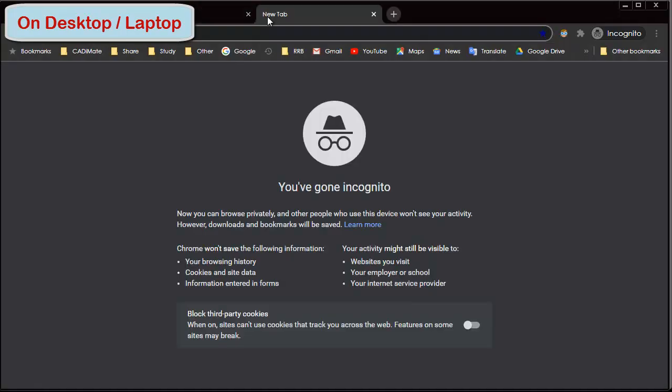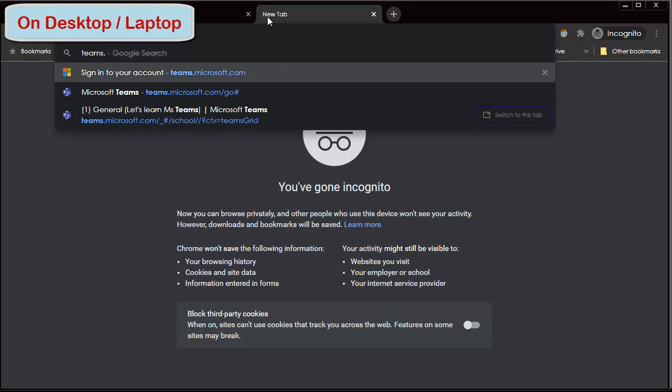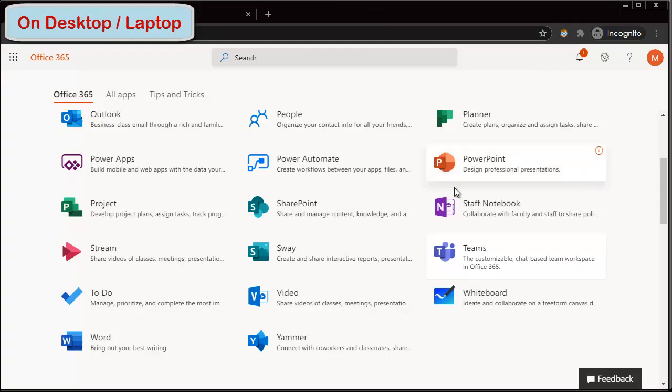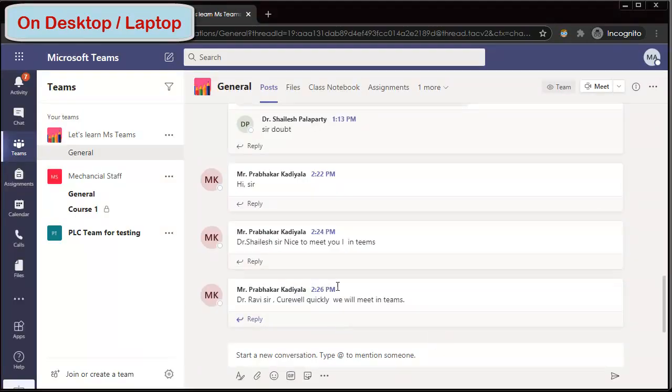Alternately, you can just directly go to teams.microsoft.com. If you type teams.microsoft.com and press enter, that will also do the same process. But first of all, you should already be signed into your Office account to be able to directly open the Teams account. So this is the option which will show up after you sign in. You can either go to the Windows app if you have it installed, or you can just use the web instead. So I'll just go with the web instead.